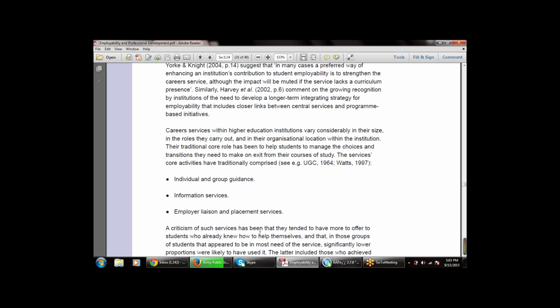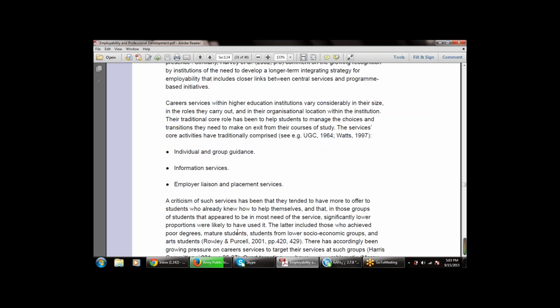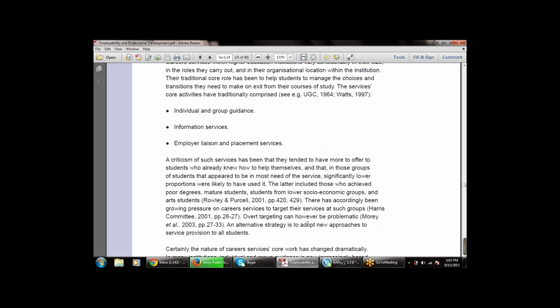And the criticism of such services has been that they tend to have more to offer to the students who already knew how to help themselves, and that the group of students that appear to be in most need of the services is likely to use them much less. That is also one of the strategies that is used for the career services within the higher education.